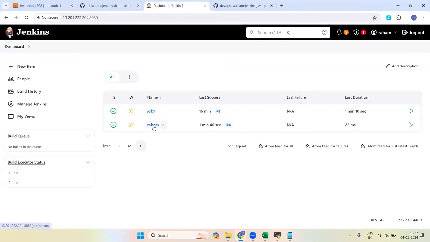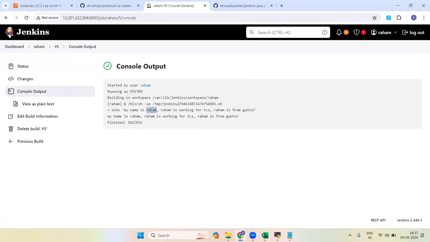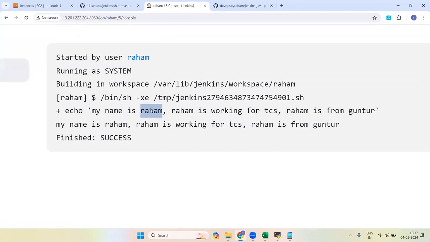See, the job name is Raham. If I click on build now, automatically the name will come as Raham itself. Are you seeing the value Raham is coming now? How is it coming? Because I defined the value globally now. In the first example, I defined the value locally. Okay, why? Because that is a local variable. But if I want to access that value in all the jobs, we need to define the value globally. Okay, this is the way.